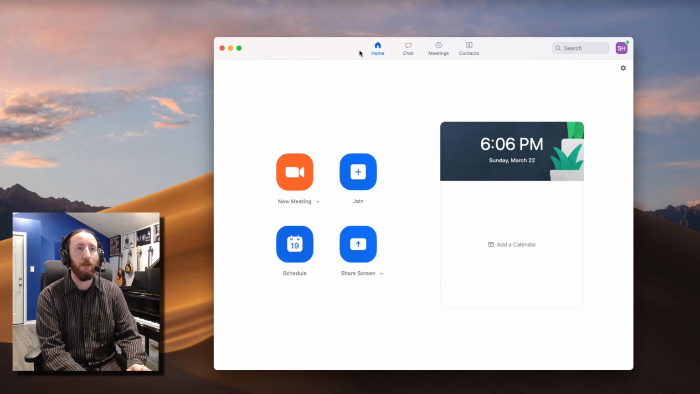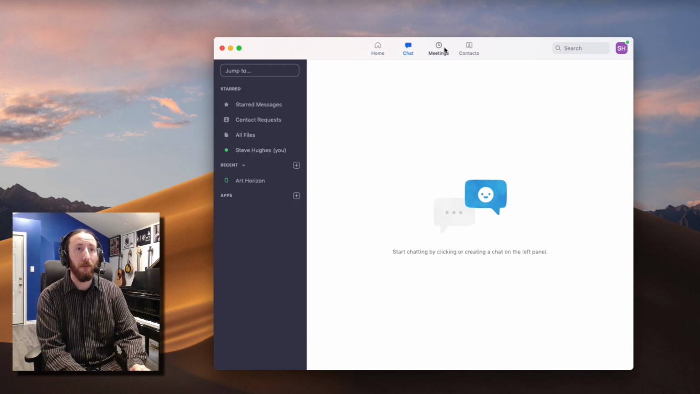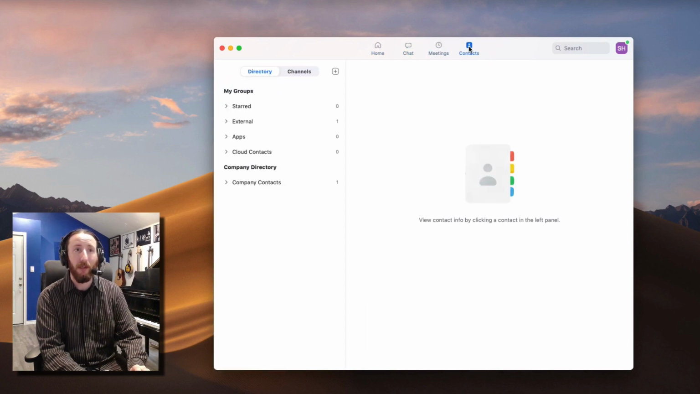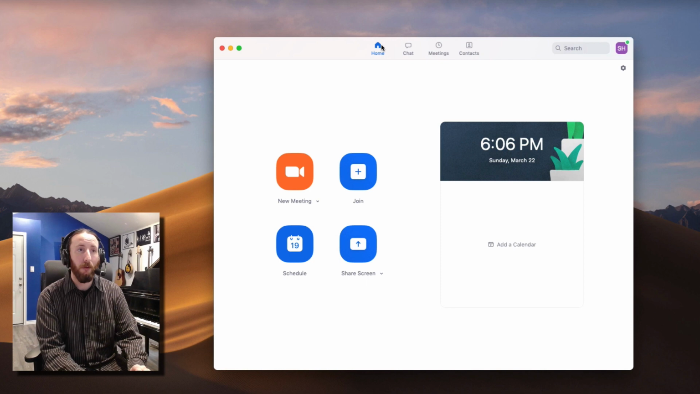All right, let's go through the top menus real quick. We have Home, which is where we have access to these quick entering features. Then we have the Chat, Meetings, and the Contacts. We're going to focus on Home primarily and talk about that, and then the options are going into the settings here.